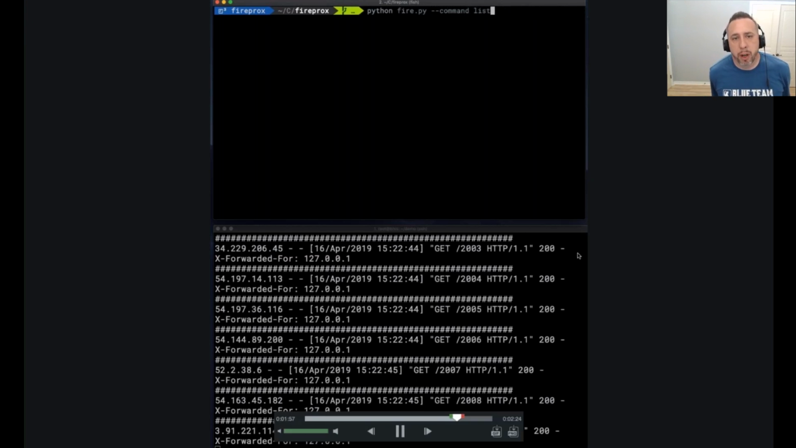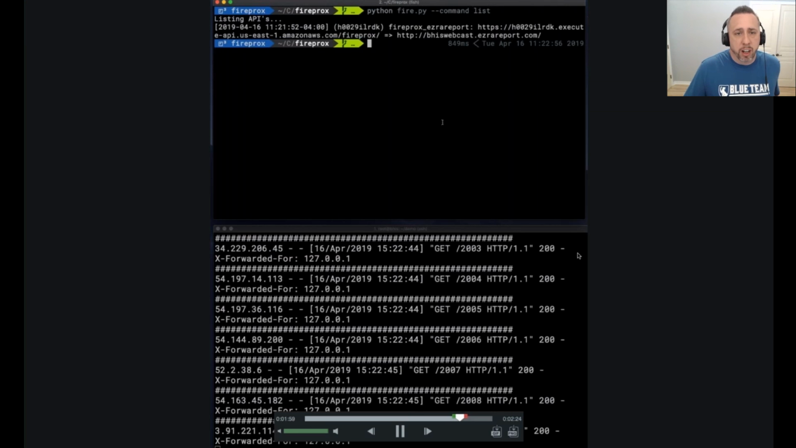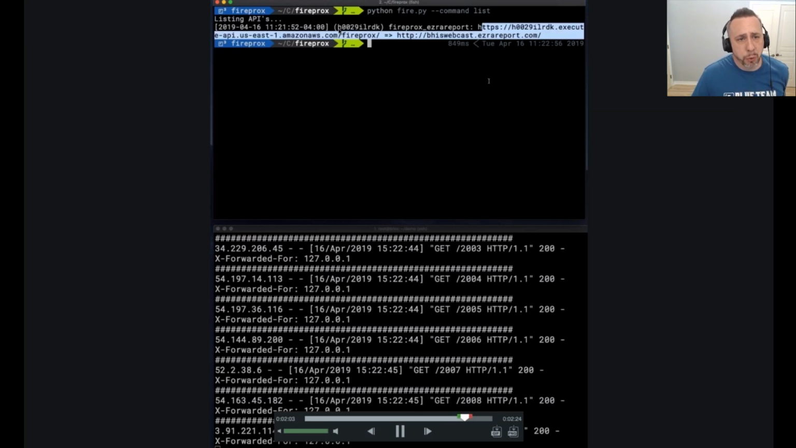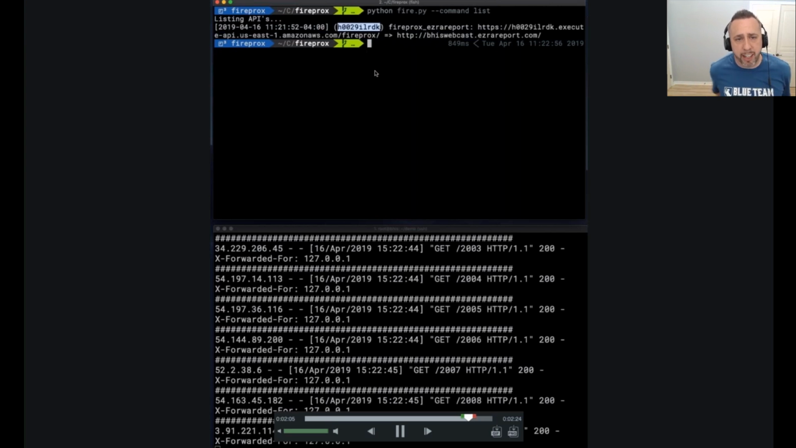So to continue the demo, I'm just going to list out the ones that are here. I pass in the command list, and you'll see it's right there. You'll notice the API ID that Amazon has, H0029ILRDK. So if you want to delete it, you just pass in the command delete, the API ID, and it'll delete it for you.